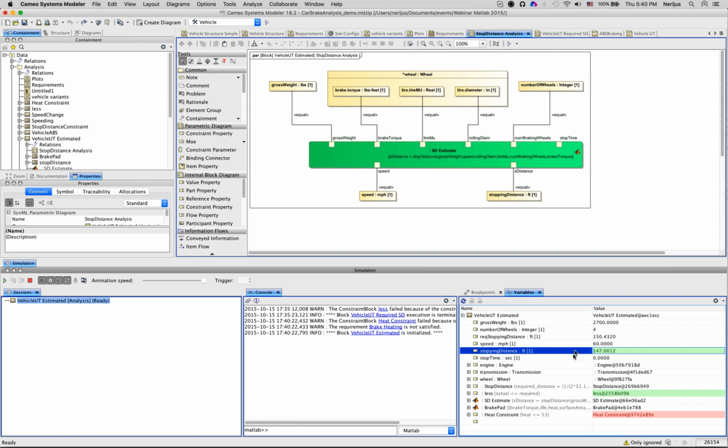So it estimates, it predicts what could be my stopping distance of my vehicle given this mass and the wheel diameter and so on, and the brake system I have. So if I change any of those parameters, my estimated stopping distance changes. So for example, if I change my mass, I can immediately see that my stopping distance does not fit into my required stopping distance, which was 150. So now I run all those constraints in one execution, in one model.